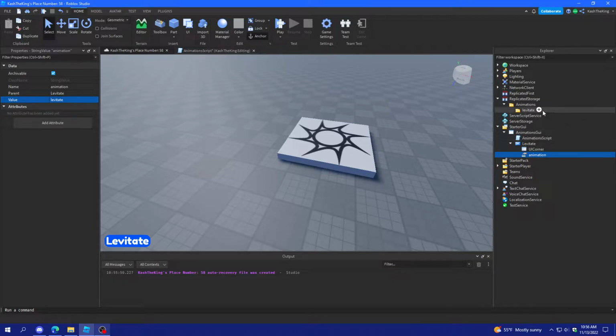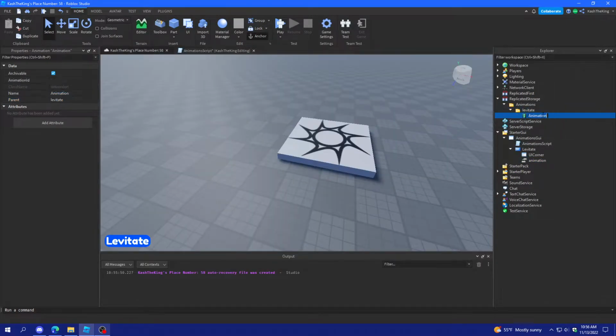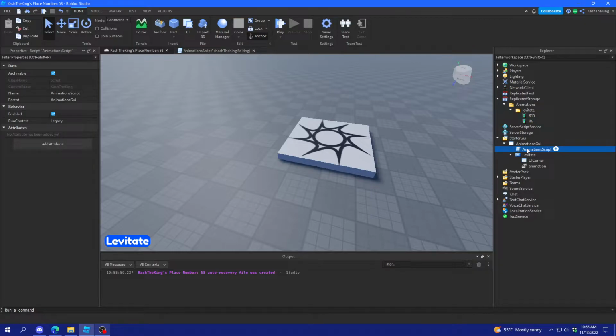Okay, and now we're going to create an animation in Levitate. We're going to make one for R15 and one for R6, so they're both going to be the same. Okay, and if you only want an animation for one or the other, then you're just going to make one for R15 or one for R6, whatever one you want to use. But I'm going to show you how to do both, so it will work for either.